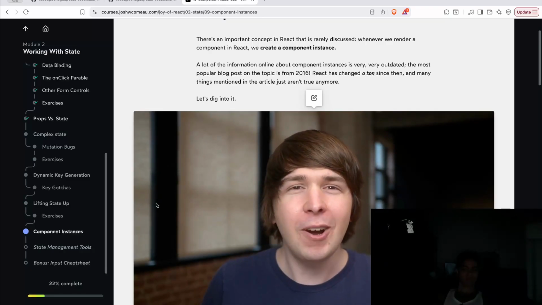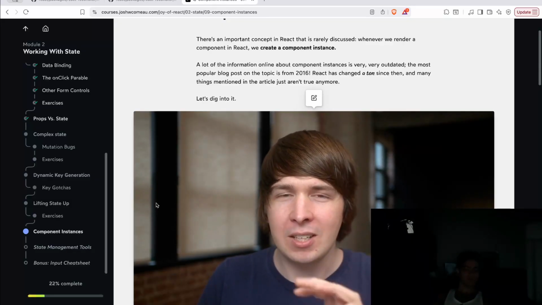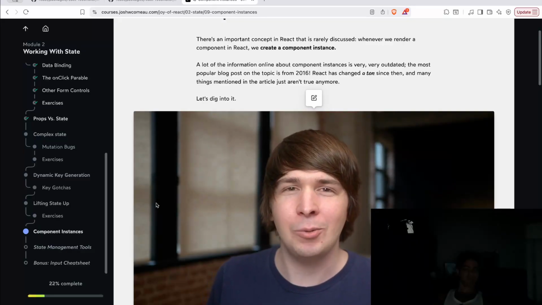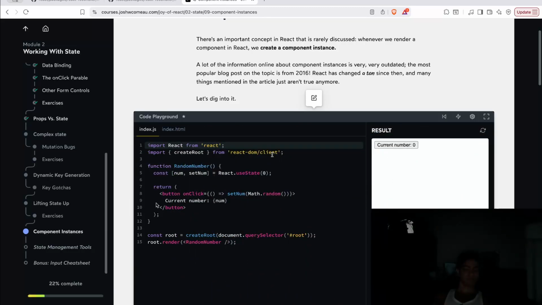And when I did finally learn the missing piece here, it was like that puzzle piece that suddenly the rest of the puzzle starts coming into focus. It really helped me understand what was going on. And that puzzle piece is called component instances. So to help me explain this, I have a minimal React application.